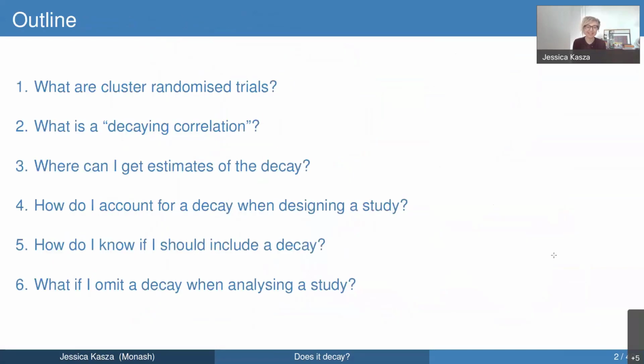All right, so let's get started. I'm going to go through a number of questions today, starting off fairly basically, talking about what cluster randomized trials are. Now, I'm sure many of you have an idea of what these are, know a lot about them, but just to make sure we're all starting off on the same page, I'll talk a little bit about cluster randomized trials. Then I'll move to talking about what a decaying correlation is. Then where you can get estimates of this decay. Then we'll move on to thinking about how we can account for a decay when designing a study. And then some work that we've done on working out whether you should in fact include a decay in your analysis. And then finally, we'll talk a little bit about what happens if you omit a decay when you're analyzing data from a study, from a step wedge trial in particular.